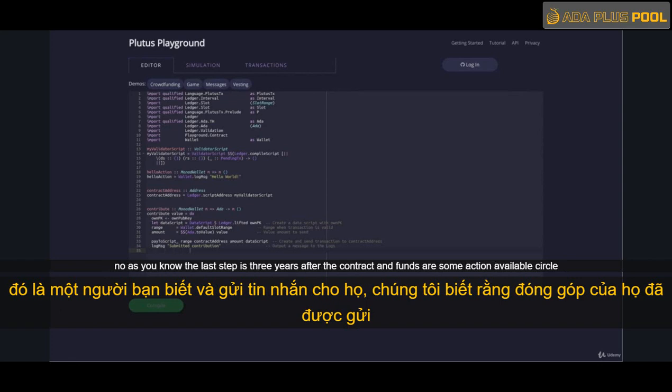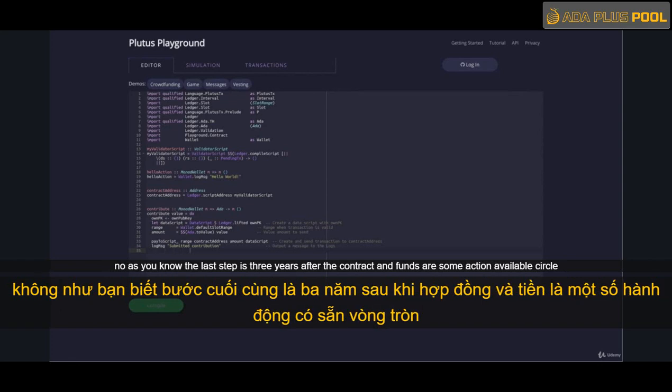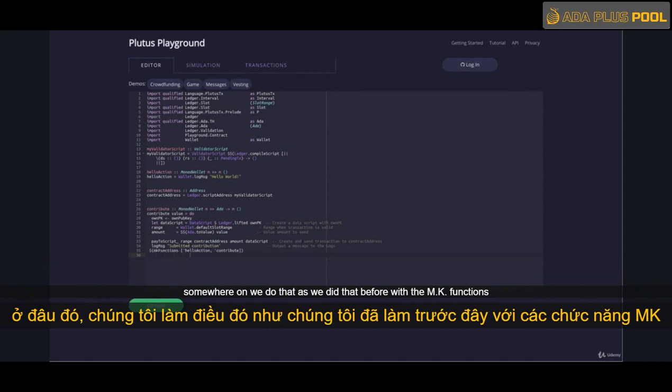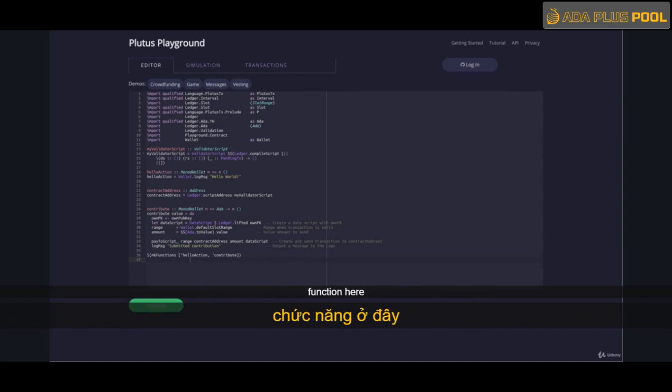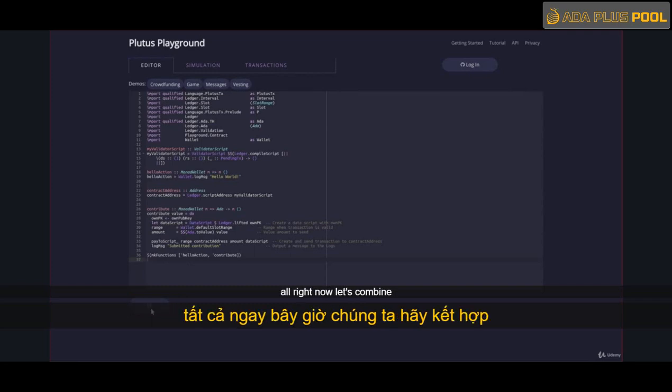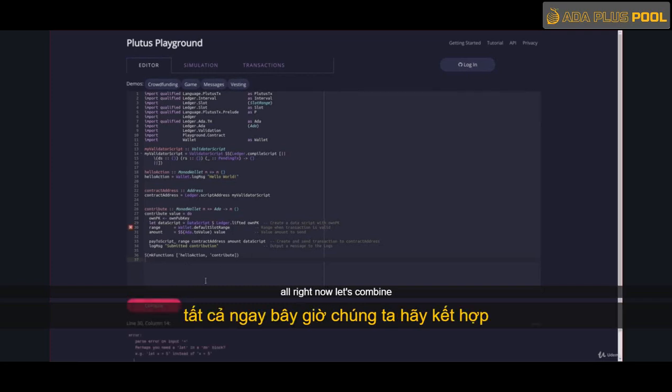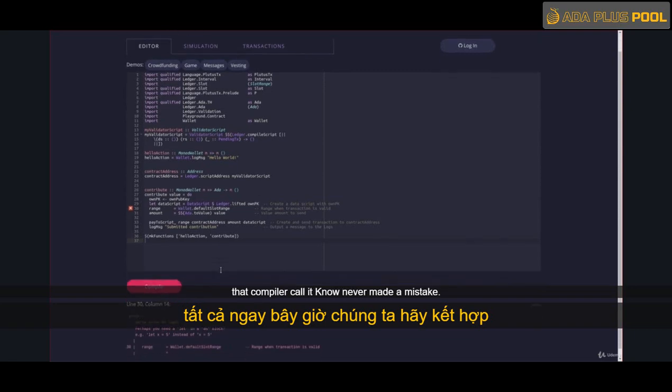Now, as you know, the last step is to register the contract endpoint as an action available to the customer. And we do that as we did before with the mkFunction. All right. Now let's compile our code.